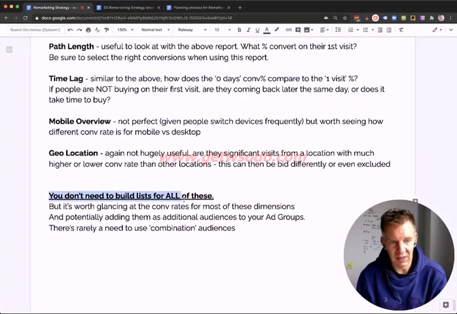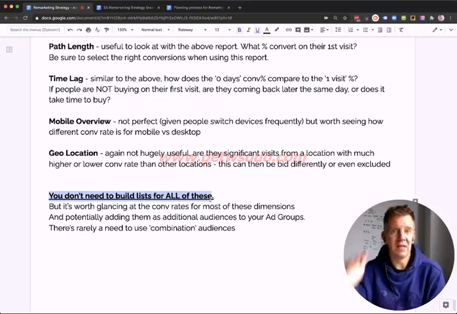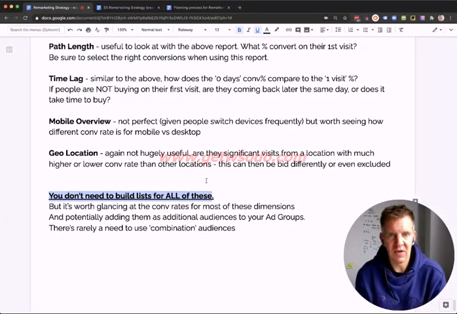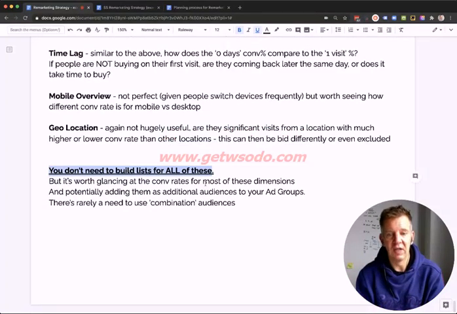Again, you don't need to build lists for all of those, but it is good to just get in the habit of glancing at those reports and thinking about what that means and how that might affect your remarketing strategy. At least ask yourself the question, what is this report telling me, and how might I use this data? It's a great question to ask, and that's going to get you better over time.